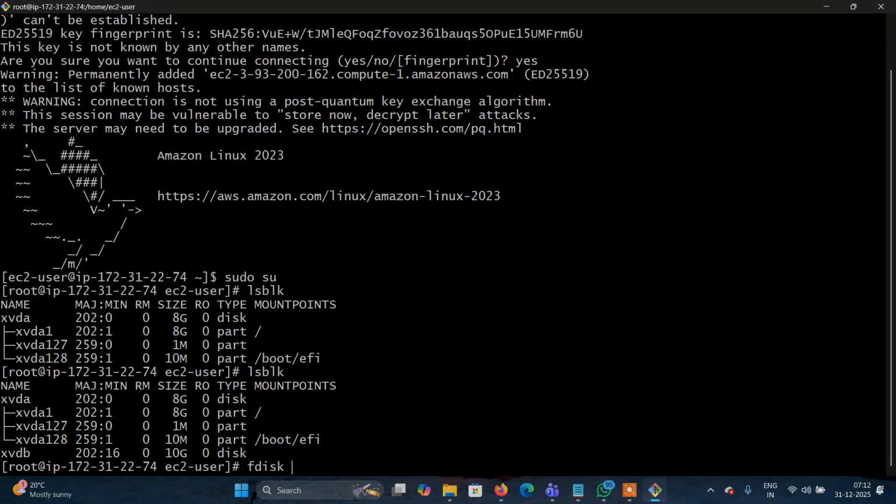Type fdisk /dev. By default in Linux, all hard disks, pen drives and SSDs reside inside this folder. Which folder? /dev. That is nothing but the device folder. Whenever you create a hard disk, it will be under this folder. What is the disk name here? xvdb. Okay, then press enter.